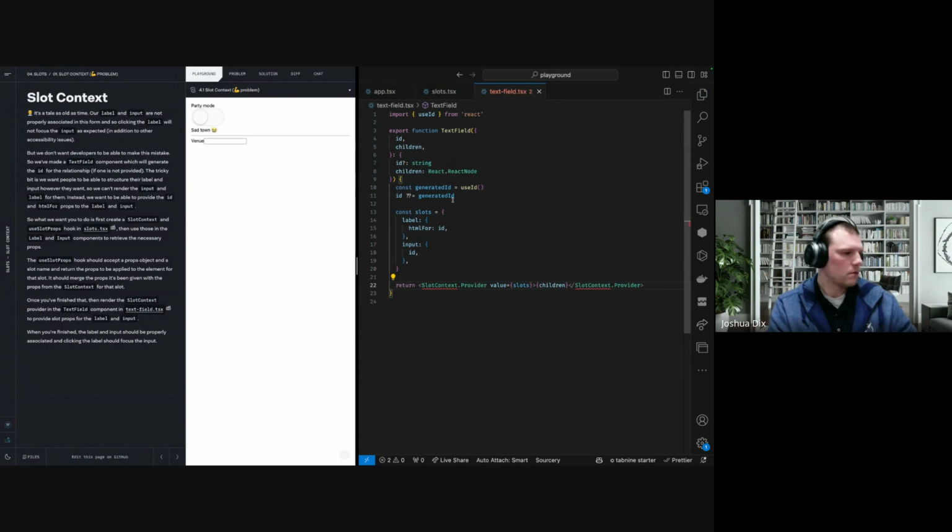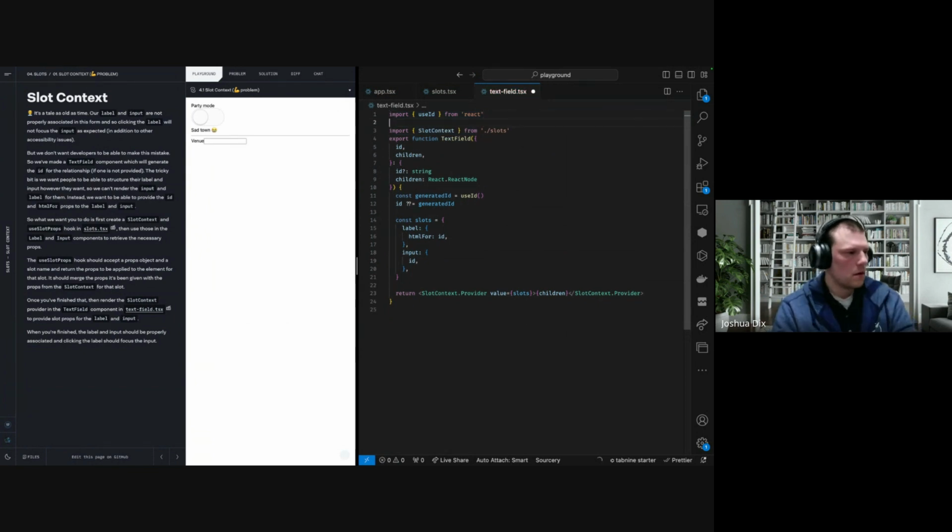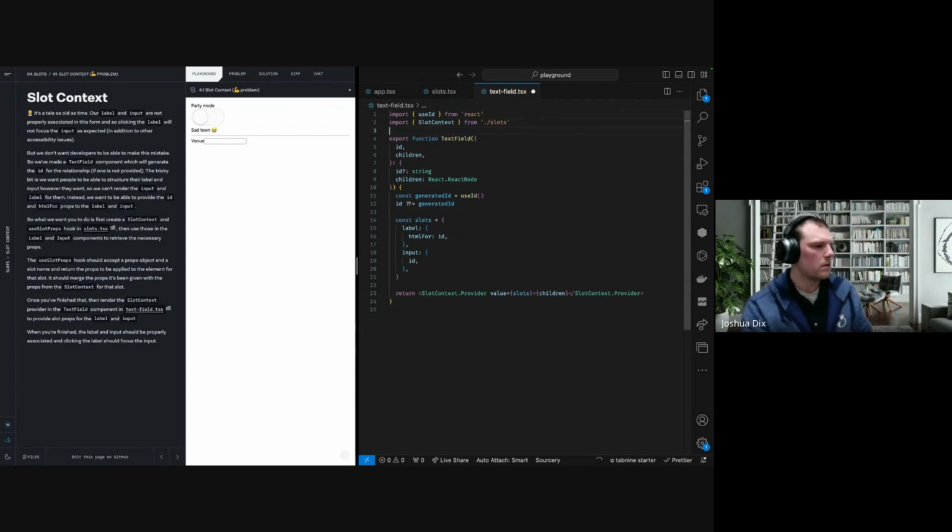There we go. And we're missing our slots context. There we are. Hate when that happens. There we go. So now we've got our use ID, which is coming from React, and then our slot context there for us.